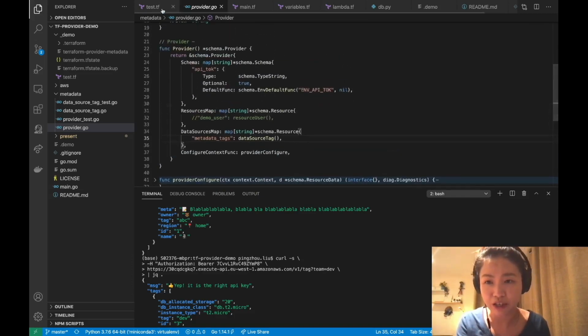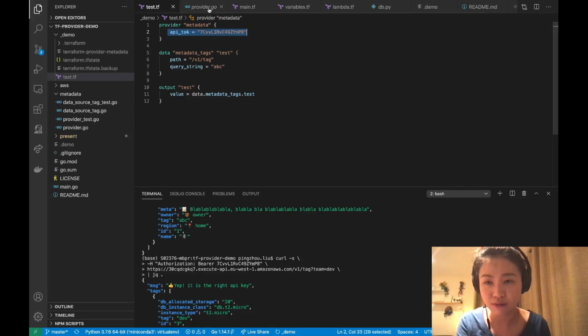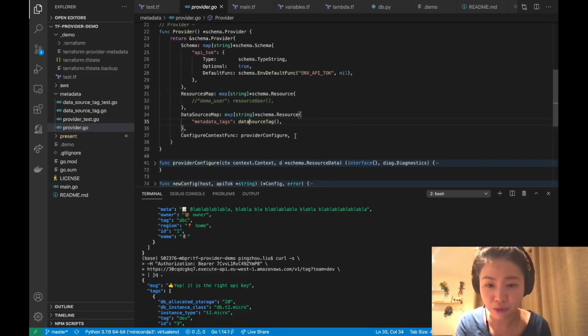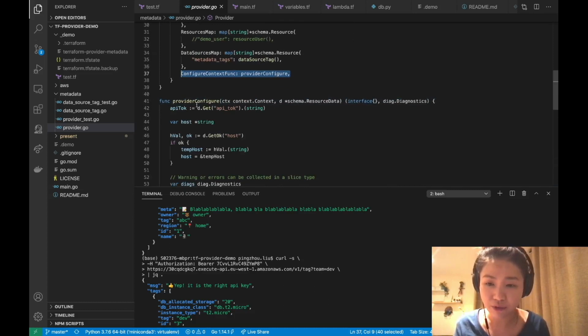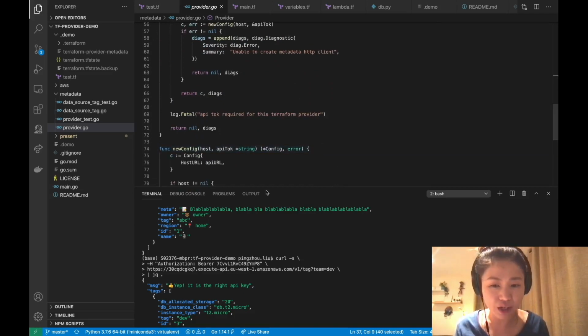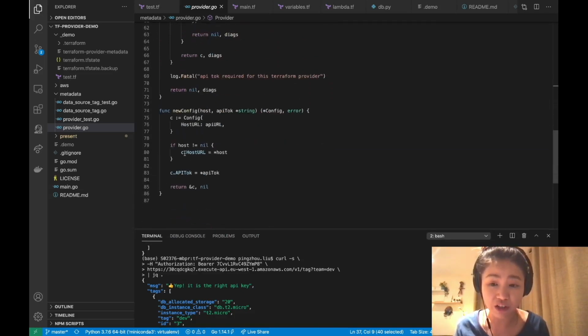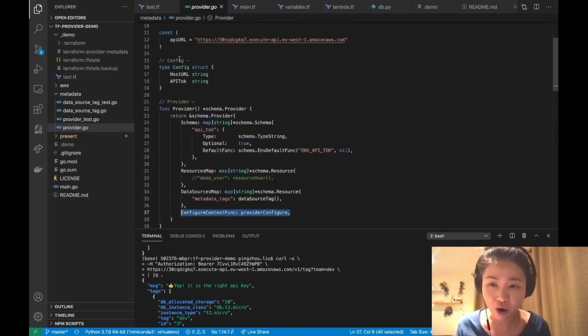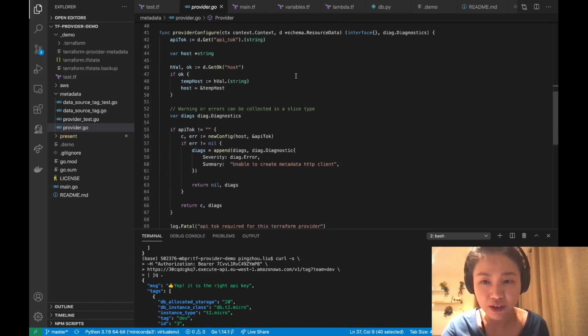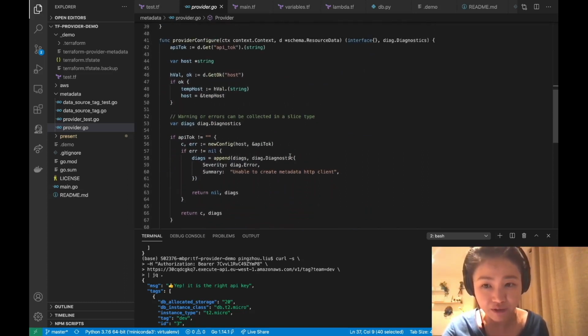What's the input? We need the API token, and the resource map and data source map. And then, most importantly, we need to configure the provider. So this function is doing the provider configuration. Because my API is very simple, the config is basically you need the host URL, which is the base one, and you need the API token. So you can see my provider configuration is relatively simple.